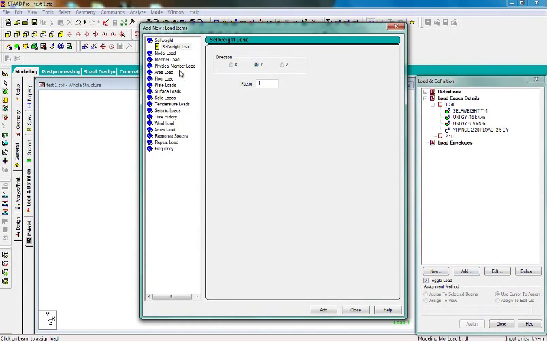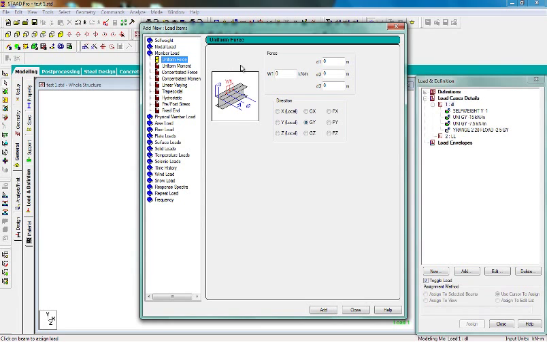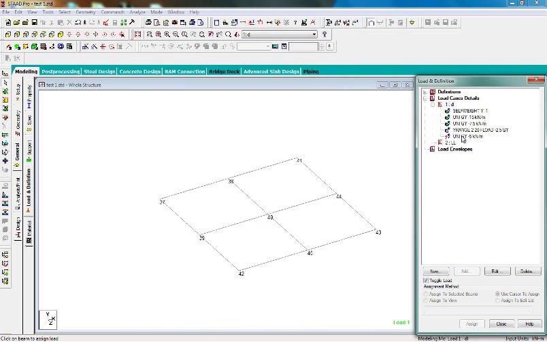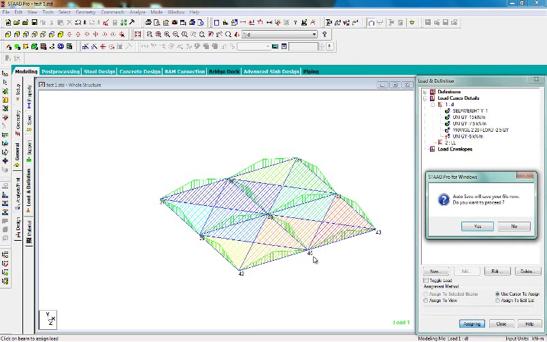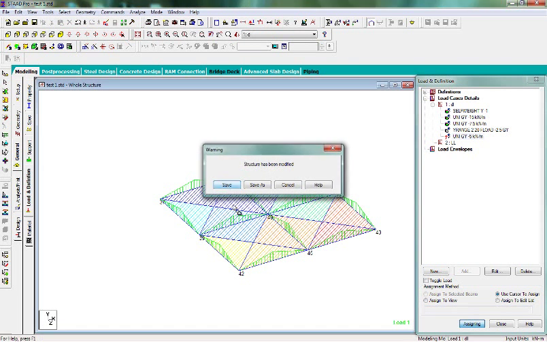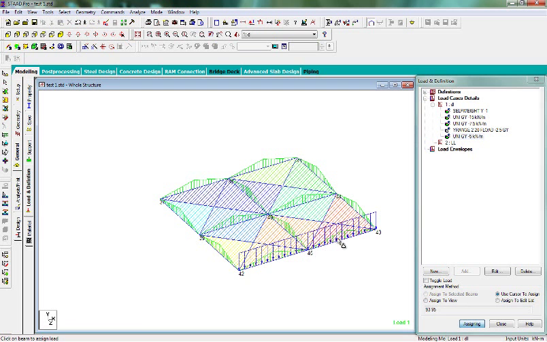Now I need to add a new load characteristic. Let us give it as -5 kN as the parapet wall load. A parapet wall is generally of very less height and very less weight. So let's start assigning it. Save it first, then we go for the assigning of the load.